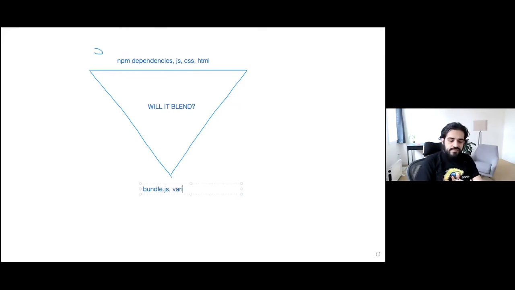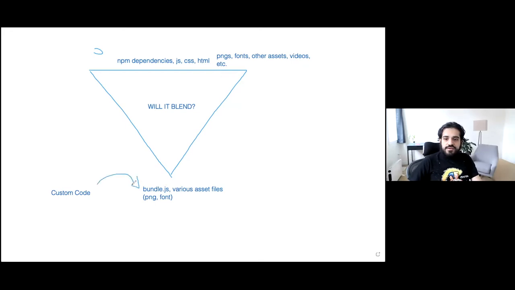And it also outputs various asset files, for example, PNGs and fonts. You can also include PNGs and fonts, other assets, videos, etc. Those can also be handled by your bundler, and your bundler's responsibility is to make sure that all of that stuff is available in a way that your custom code has access to all of these JS files, all of this PNG stuff. So that's what a bundler is.